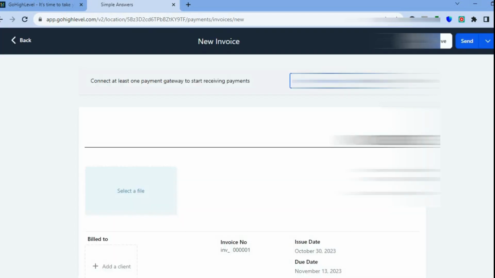After you have tapped on new invoice, you will be redirected to a new dashboard. On this dashboard, you'll be able to create your first invoice. You can also use this dashboard to create a template that you can use in the future if you want.